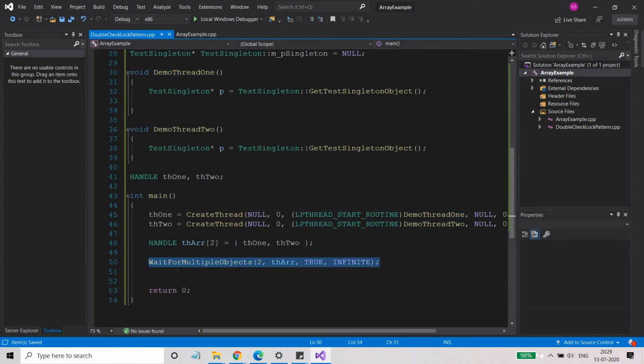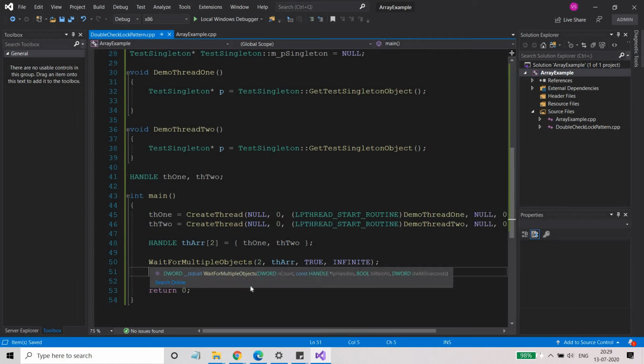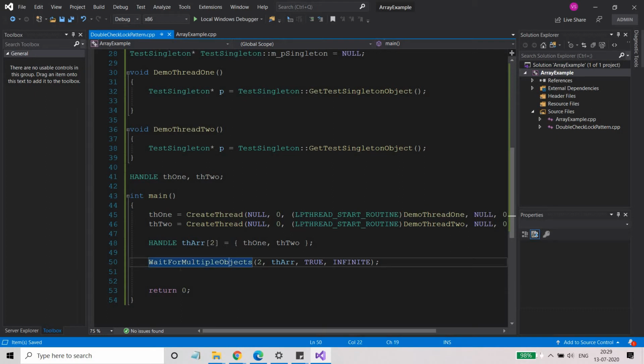For more information, you can go to the MSDN and check this function, WaitForMultipleObjects, and how it works. But I hope you might be aware of this if you are a professional. If you are a student, then you need to go to the MSDN and understand what this means, what the CreateThread function does, what arguments it takes, and how it actually starts a thread, right?